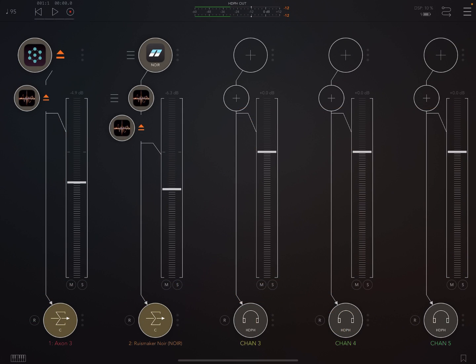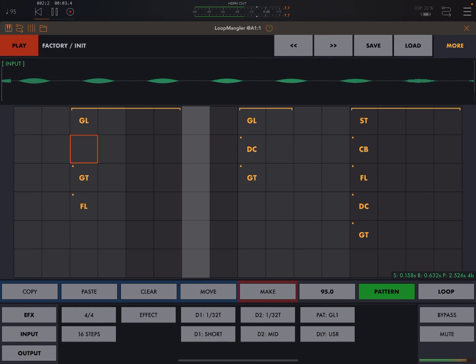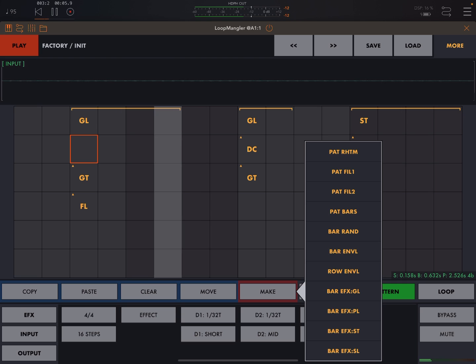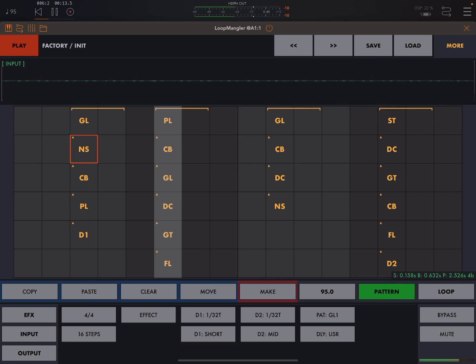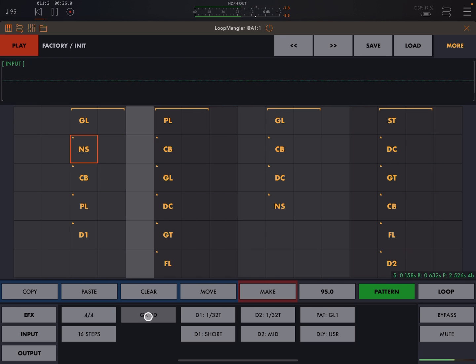So I think for this, maybe I'll just switch over to this. Let's just randomize. The first one means pattern rhythm. And one thing we might do here is change this from effect to gate. I'll talk about this in more detail a little bit later. So here I've changed the effect to gated.